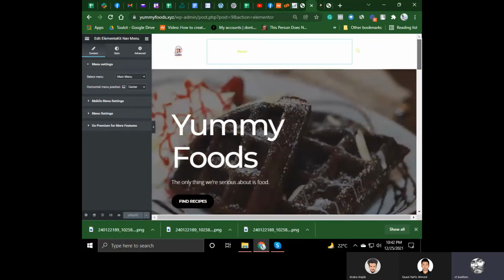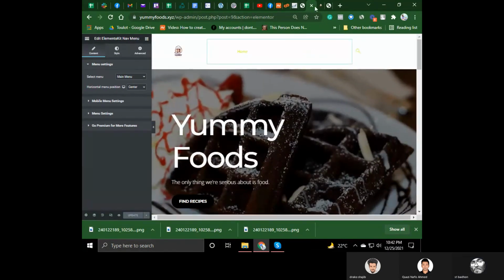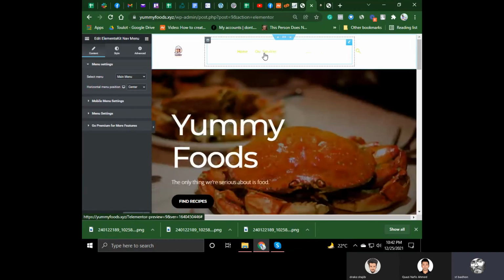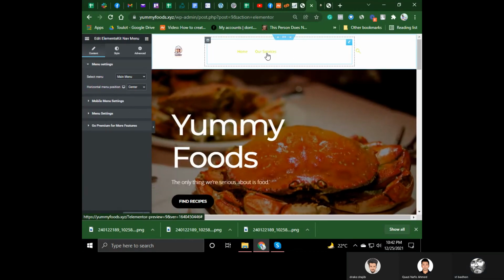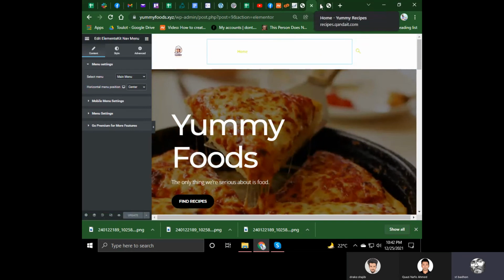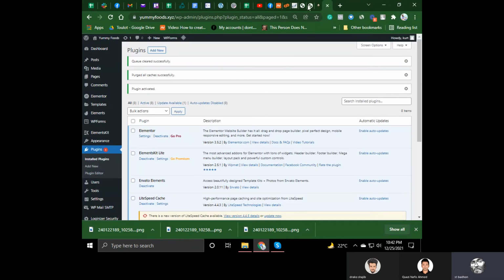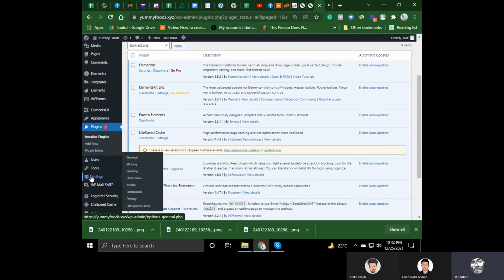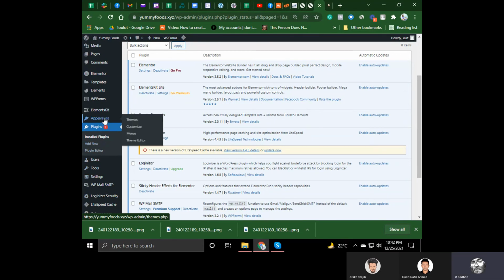So in order to achieve that scrolling effect, we need to put a short code in the menu. So come to the dashboard and under the appearance, go to menus.